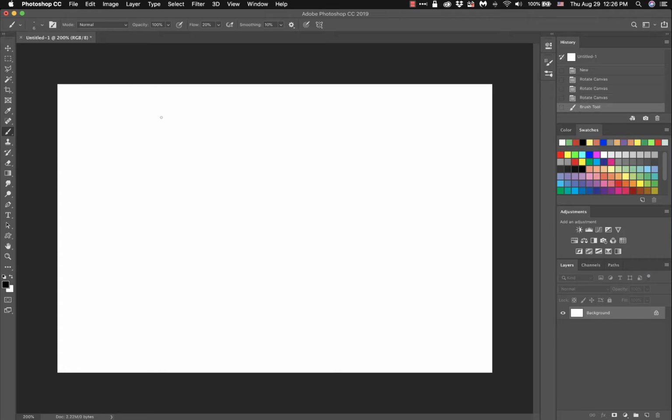Now, on the keyboard, if you want to change pixel size, you have a left bracket key and a right bracket key. It's located next to the P key, P for Pikachu. The left bracket key makes your brush cursor smaller. The right bracket key makes your brush bigger. So let's go with the right bracket key. I'm tapping my right bracket key now. It's making my brush bigger.